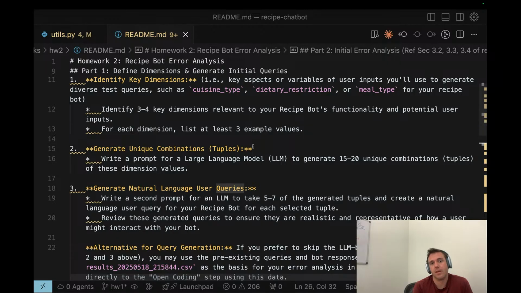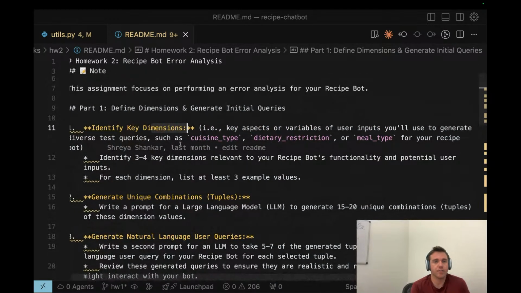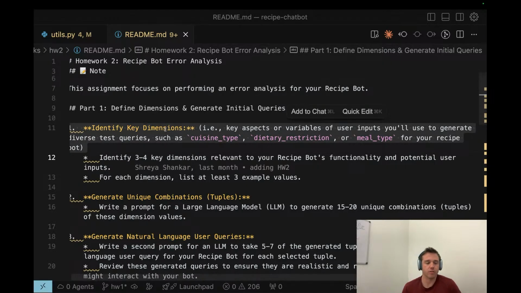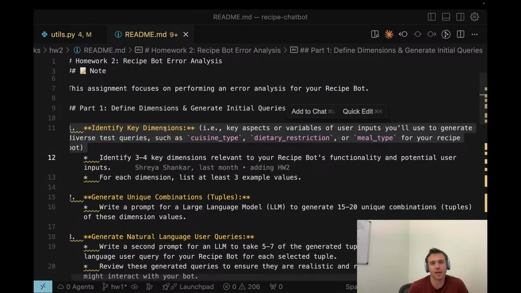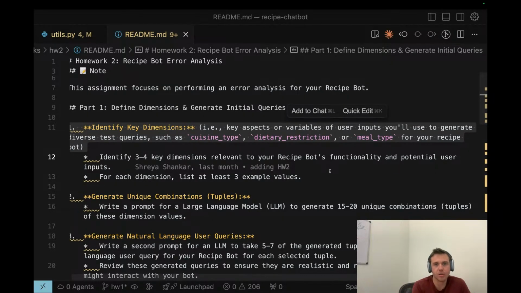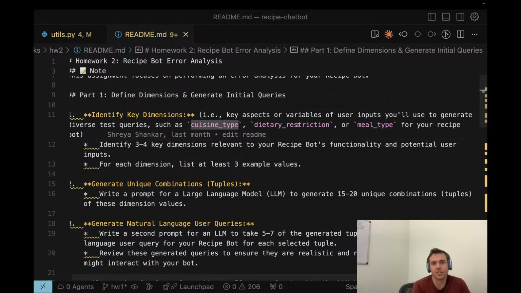for the next cohort. The first thing we do is identify key dimensions that we want the queries to cover. This is really just to help the synthetic data generation make diverse queries. If you just ask an LLM to make you 100 queries, it tends to make a lot of repetitive queries that look the same. You want variation across the core dimensions you care about in your product. For this recipe bot, that might be the type of cuisine, the dietary restriction, or meal type.